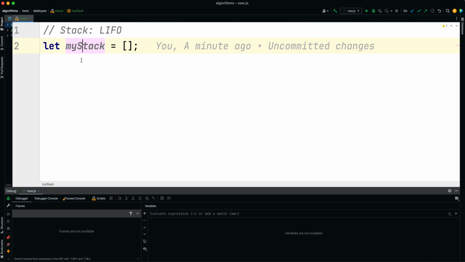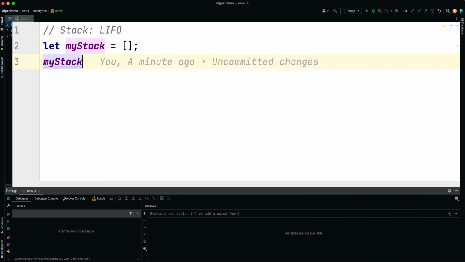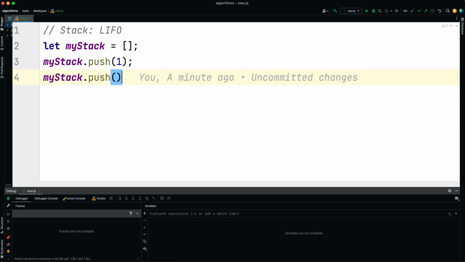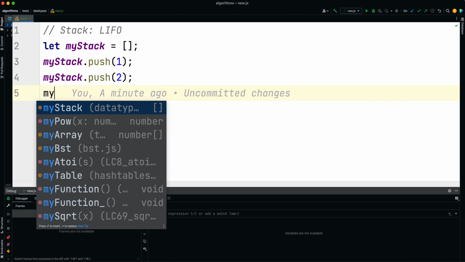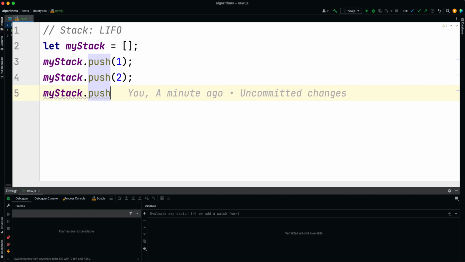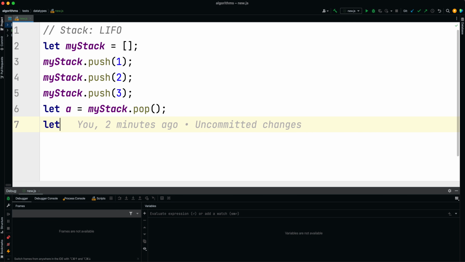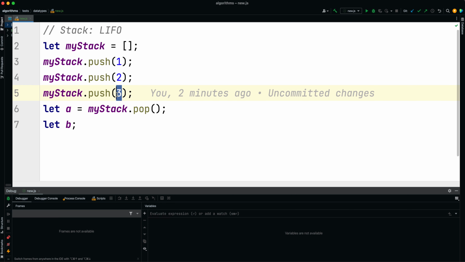So let's try to do some practice here. Push 1, push 2, and let's push number 3. So when I pull back one item, which will be the pop function, the number that I expect here is 3, right? Because this is the last that went inside the stack. Let's see.